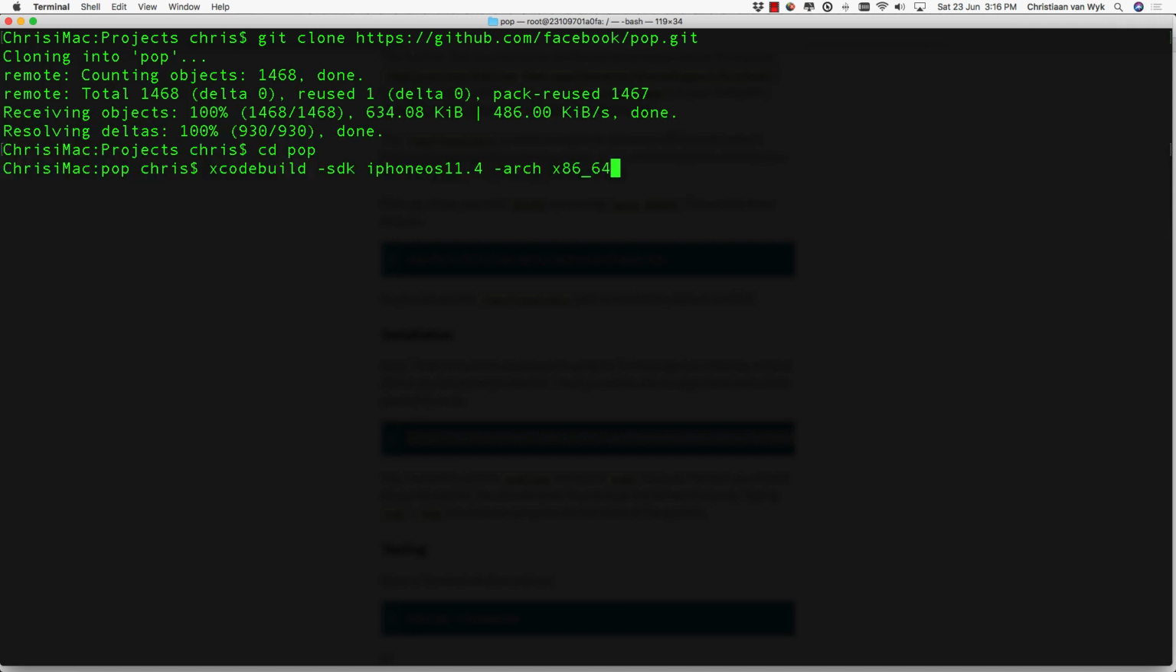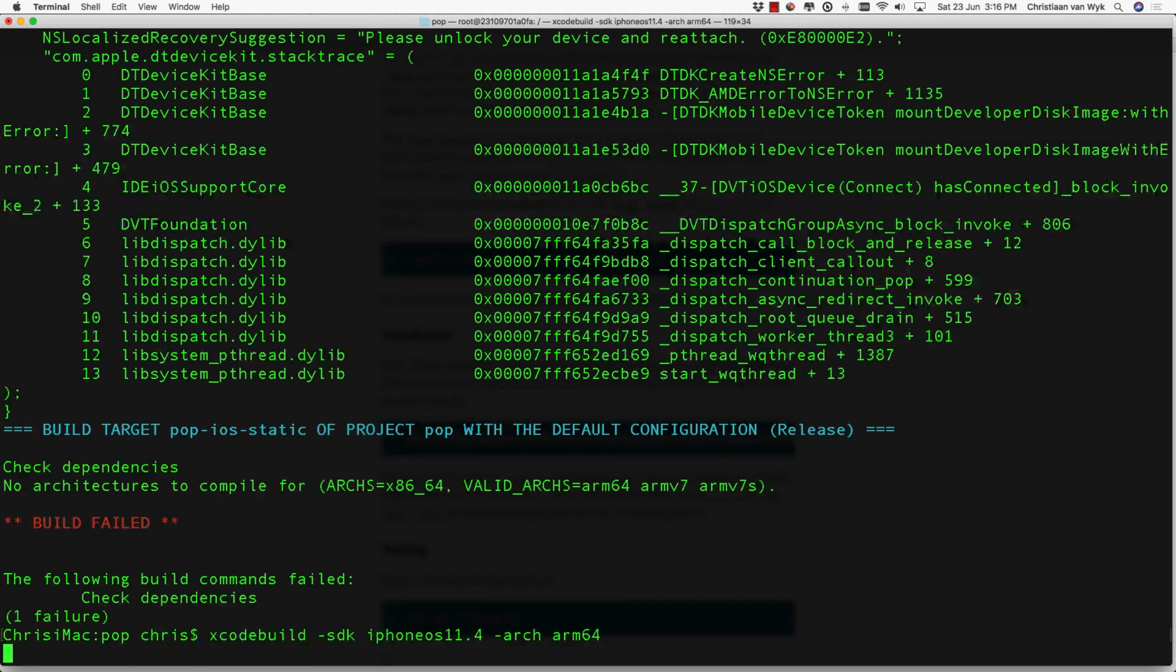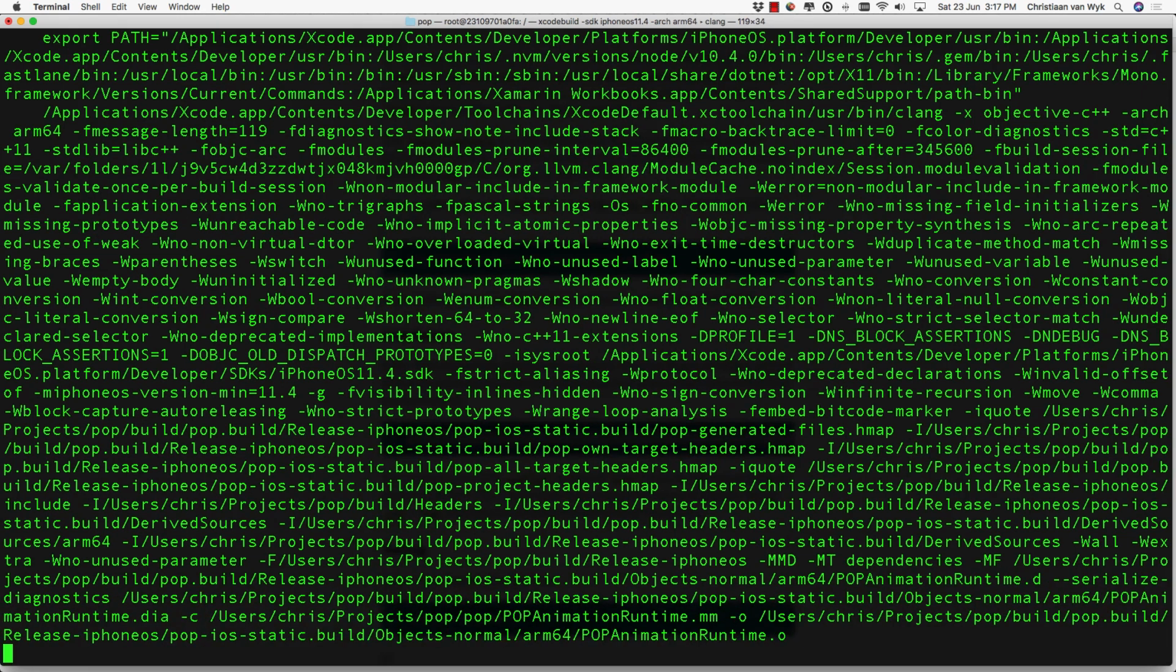So I'm going to specify x86-64. This may work or may not. Actually, you see it fails. So what's the problem? Well, the problem is that the only architectures supported for compilation at this point are ARM64, ARMv7, and v7s. Okay, so we won't be able to use x86. What we should be able to use is ARM64. So let's pick that, and at this point, yes, there you go. The library is being built.